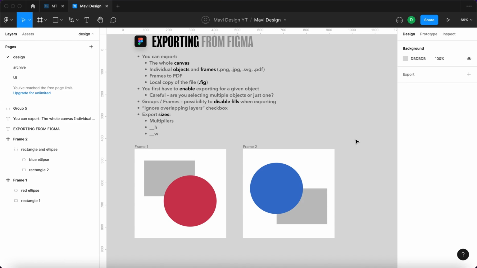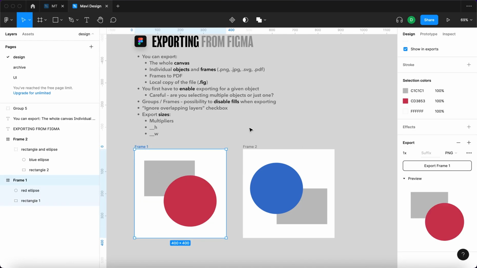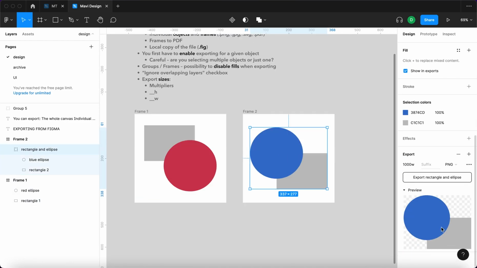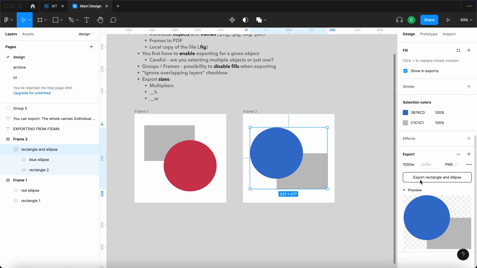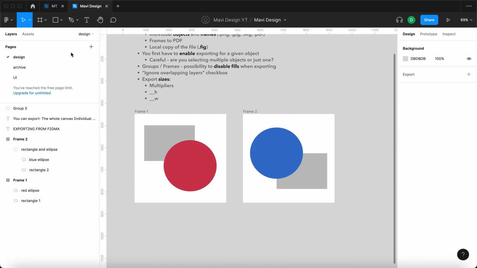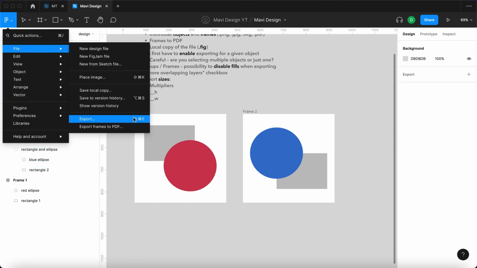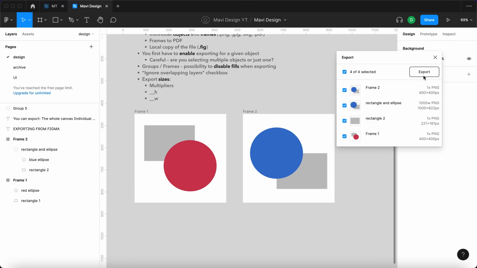So now let's say you examined the whole project, you decided what needs to be exported, you enabled export settings for some frames, some objects, you specified the format and the dimensions. You now have two options. You can go to each one and then click export button right here, or you can just go to file, export, basically export everything at once.